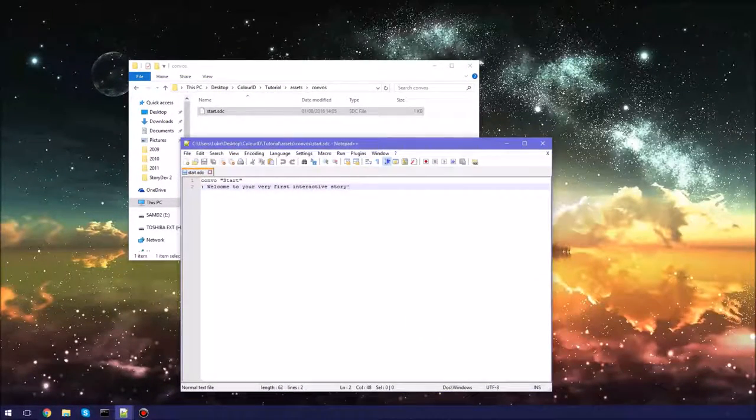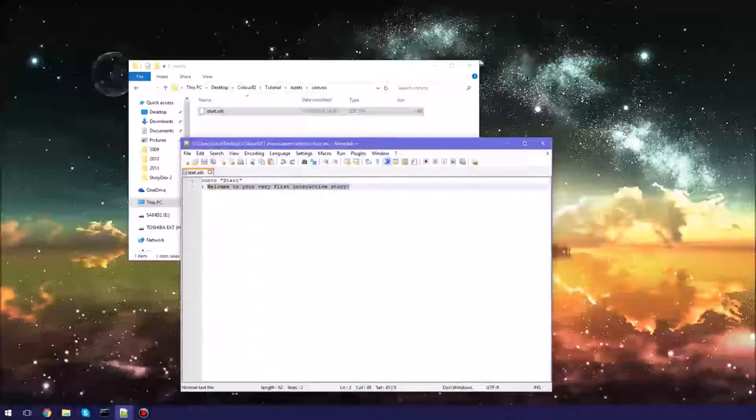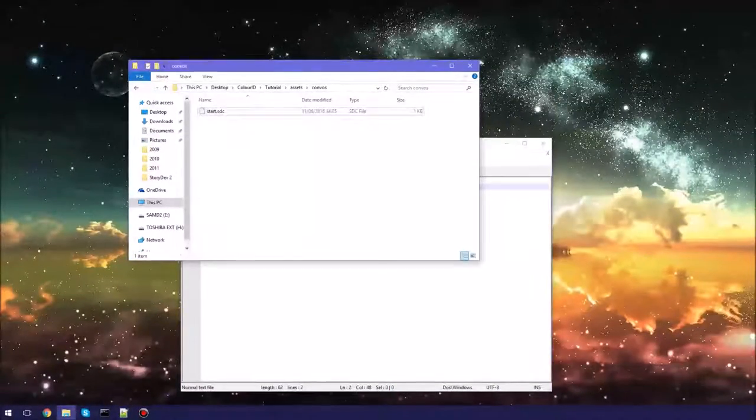So what we've got at the top is a conversation definition. We use the keyword convo to start this, basically what's called a command block in technical terms. And what's wrapped in speech marks is the name of that conversation. Below, we've got a colon and then a bunch of text, and it says, welcome to your very first interactive story.